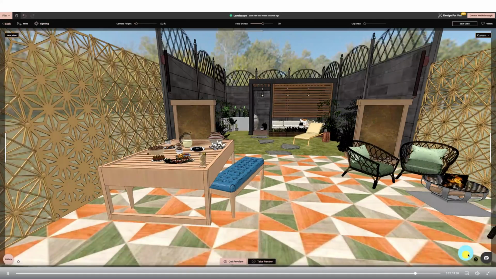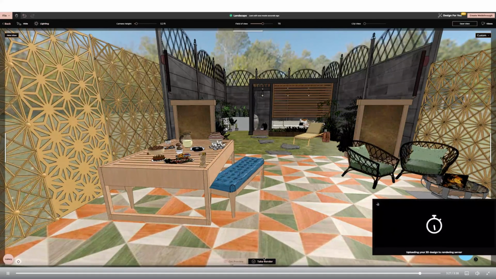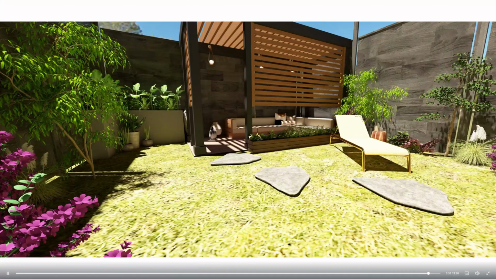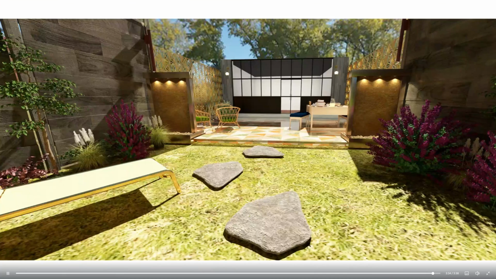To get a preview of the render, go to the bottom middle of your screen. The render preview will appear on the right. If you're happy, click Take Render. Choose the 4K option for the best quality. Here are the finished renders.